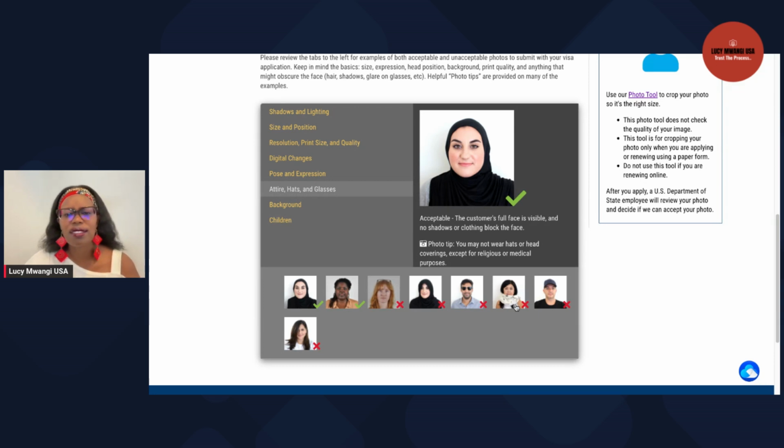Let's see the other bad ones. What is this? Is this a pet? I'm not sure what this is, but there are objects in the picture. You can't have anything else. This one has sunglasses on. This one, glasses up there. You can barely see the face. This one has a hijab, but it's covering the face. You can't see the face. This one is good, and this one is partially covering the face.